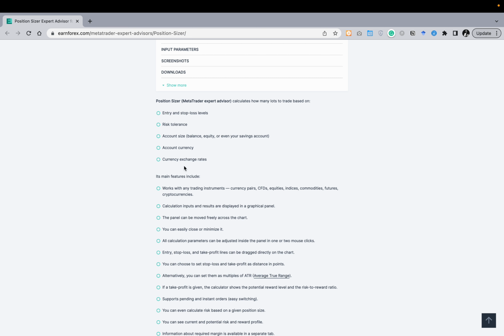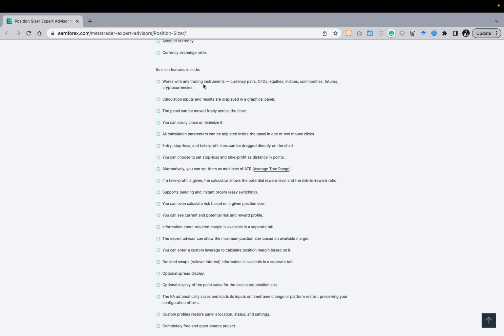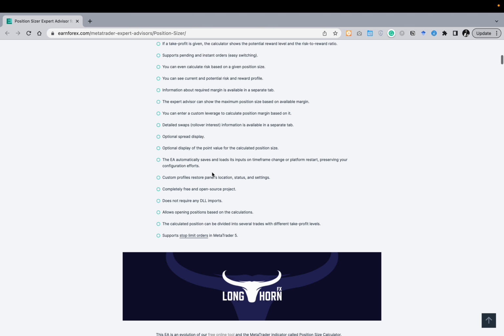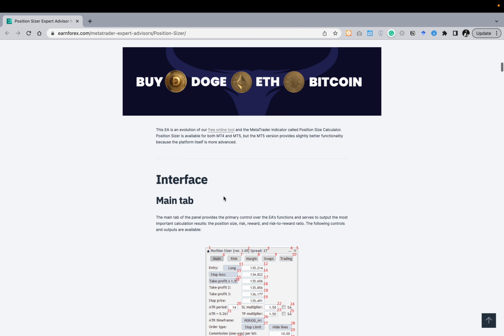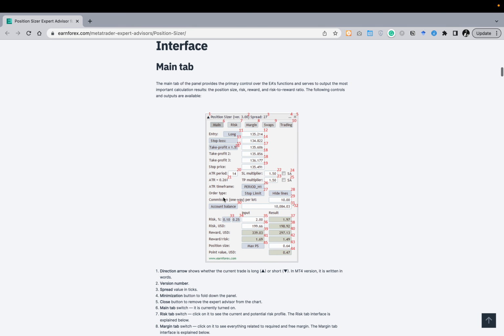So this is it basically. It allows you to do all of this. Its main features: it works with any trading currency, of course. It helps you calculate your inputs, and results are displayed in a graphical panel. As you saw there, the panel can be moved freely across the chart. You can easily close and minimize it. So many options. And now I'm just going to show you how to use this for your own benefit.